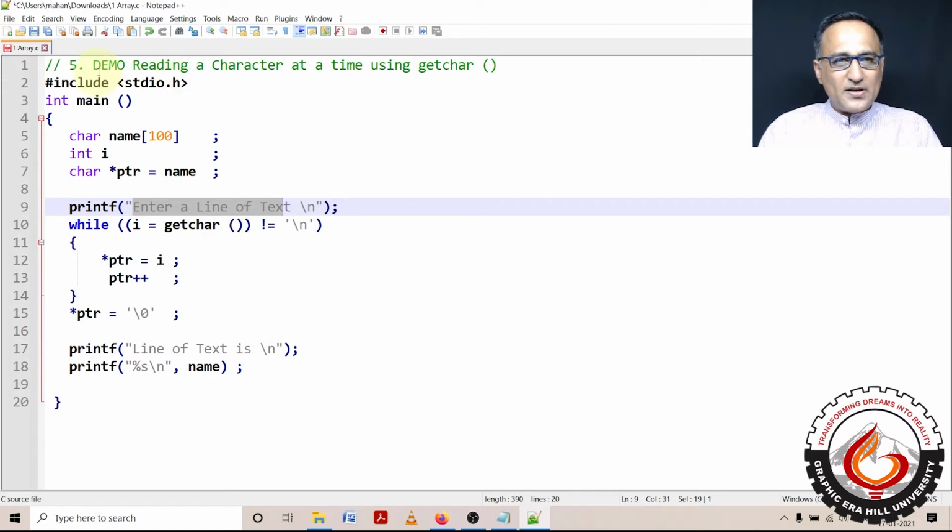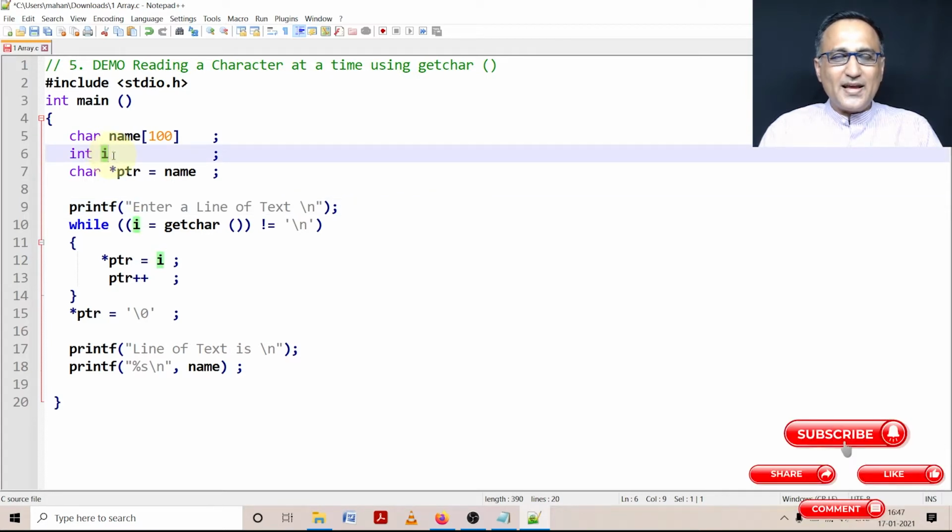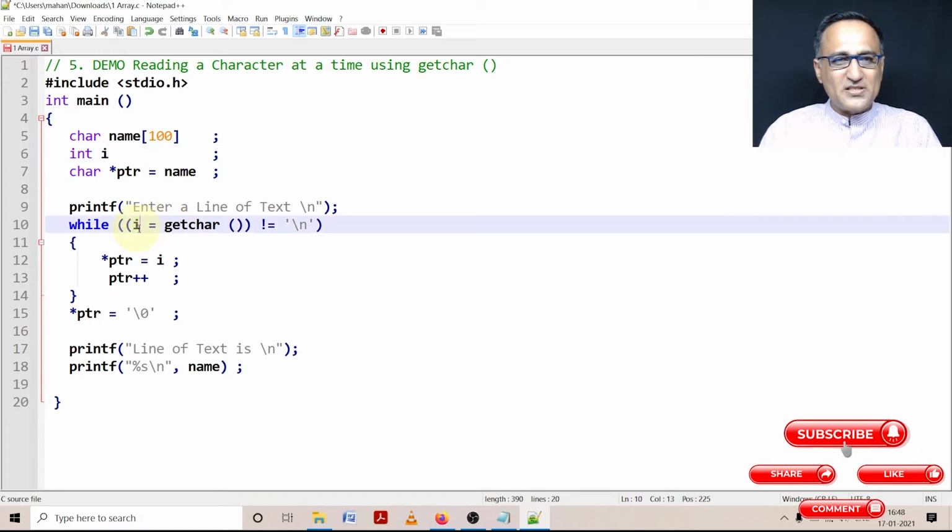What is going to happen is when I enter D, this getchar is going to get one character, capital D, from the keyboard. Now the return type of this getchar function happens to be an integer. That's why I have defined i as an integer, because ultimately all ASCII characters are represented as integers internally. Capital D's ASCII value is 68, so i is going to be 68.